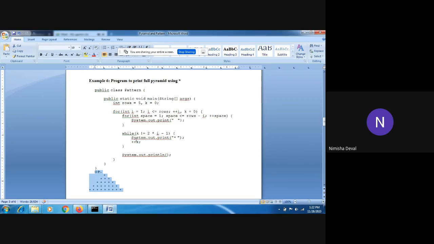First, you have to think about how many rows and columns there are. If you are considering a single star, then 1 row and 1 column. If you are considering a pyramid of height 2, then there are 3 columns and 2 rows. Again, if it comes to 5 columns, then there are 3 rows. Likewise, it is increasing, so you have to design a logic for that.